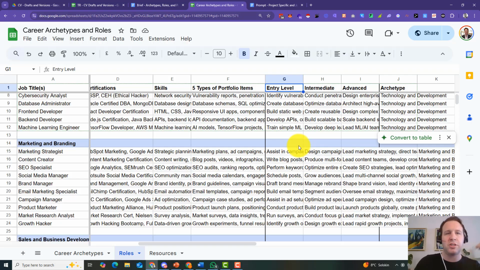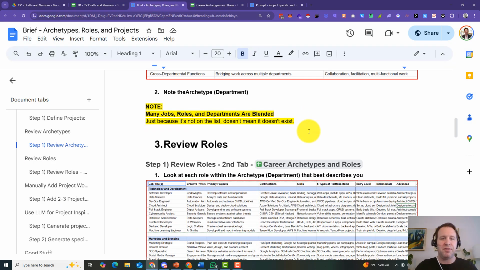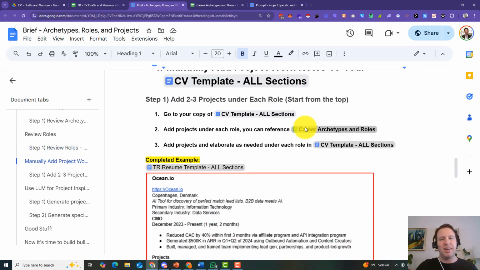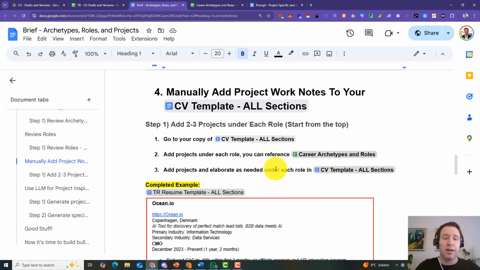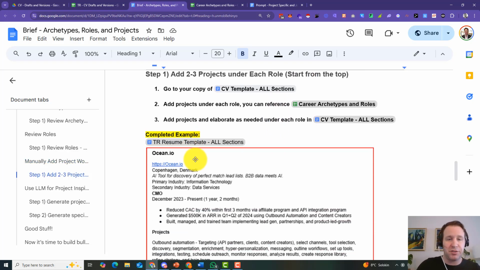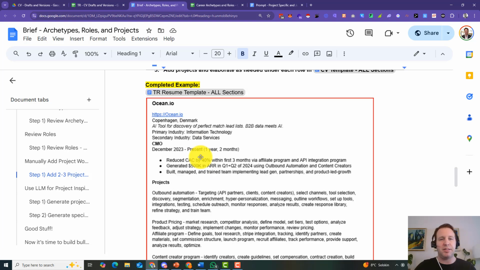This should start to get your brain thinking: what did I do in my previous job? That will give us some inspiration to move forward into the next part of this brief, which is further down. It's basically adding 2 to 3 projects under each role. Now, I want us to have way more potential projects to work with. So what I've done is create an example of a finished version, and I'd like us to use ChatGPT or whatever your favorite LLM is. I'm going to use DeepSeek in order to generate a ton of projects underneath each role.